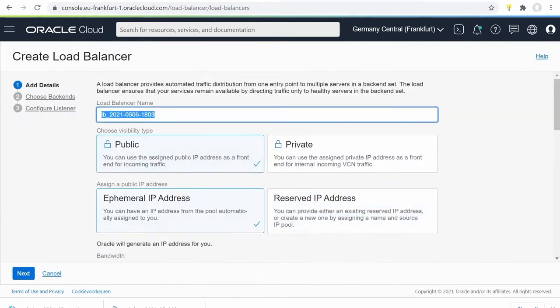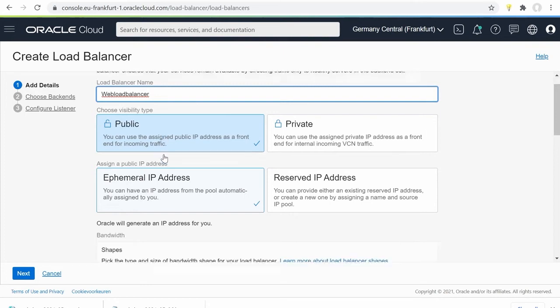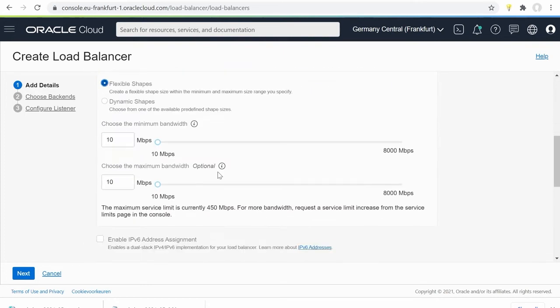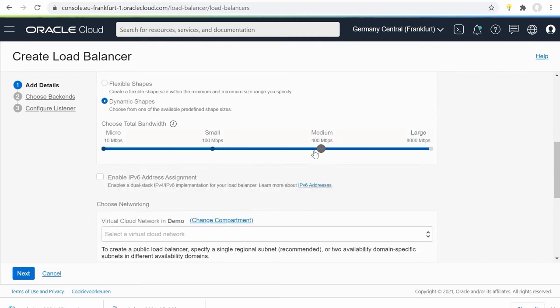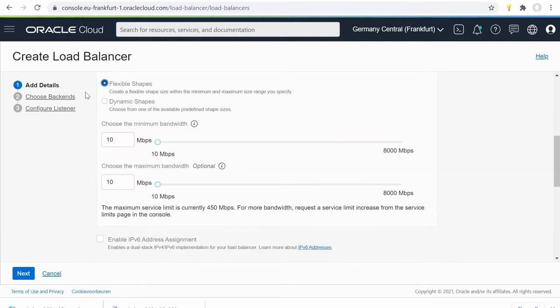I'll give it a name, and I want to make it publicly available. I have the choice between flexible shapes and dynamic shapes. With flexible shapes, the load balancer will automatically scale up or down depending on the bandwidth, or with a dynamic shape, I can actually choose the total amount of bandwidth that I would like to have. Now in my case I like to be flexible, so I'll just choose the flexible shape. I say that my minimum bandwidth should be 10 megabits per second, and I want my maximum bandwidth, for instance, to be 450 megabits per second.